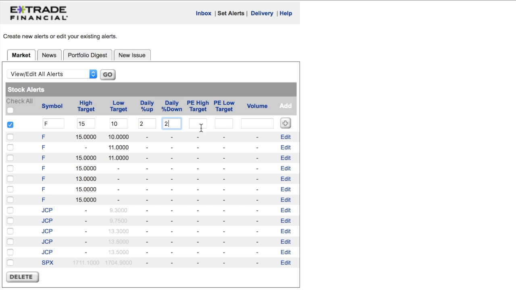PE high target, PE low target. PE is price to earnings, and price to earnings pretty much tells you if a stock is overvalued, the price of the stock compared to the earnings it reports. That's a sign people use to tell you if a stock is trading very high or very low. So why would someone care if the PE target is high? Because they could be interested in shorting the stock. They could say, whoa, the stock is very bloated and it could be going down, something that I called a long time ago on Tesla.